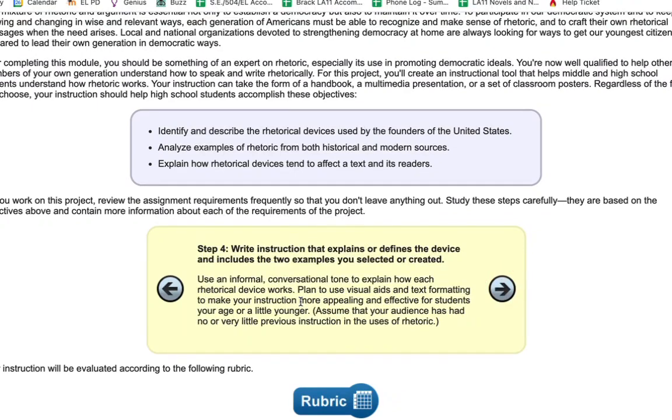The fourth thing you're going to do is provide some type of instruction or explanation or a definition of your rhetorical device, and include the 2 examples, the one from the foundational text and the contemporary example, to support it. So this really could be as simple as just having a definition.